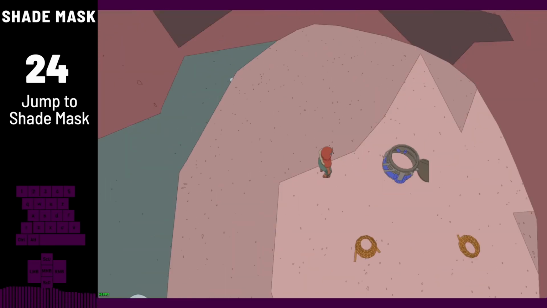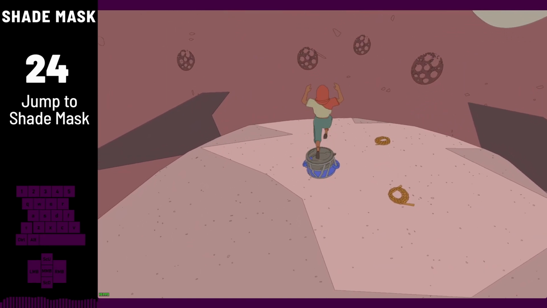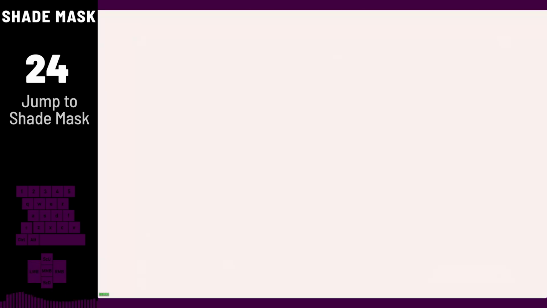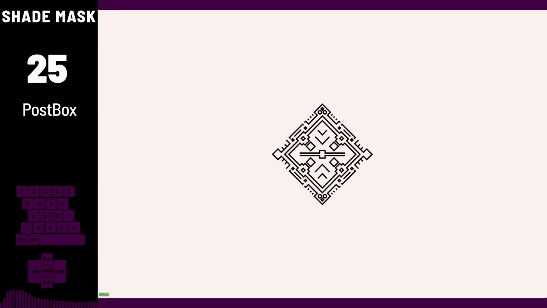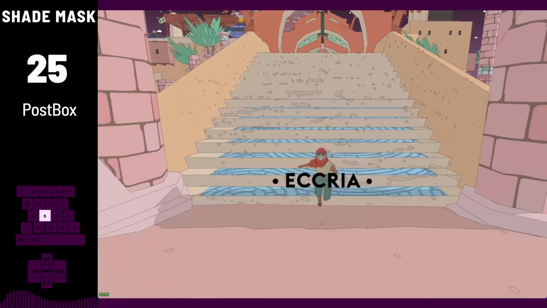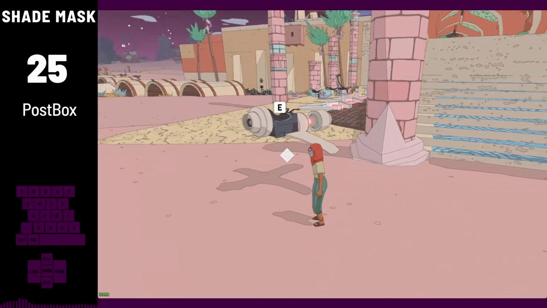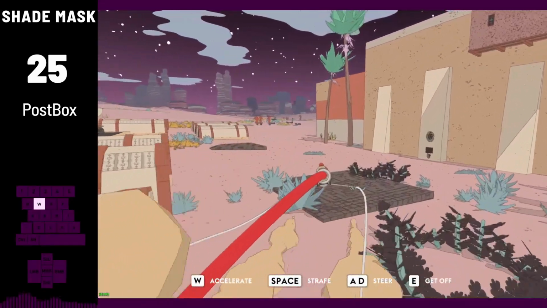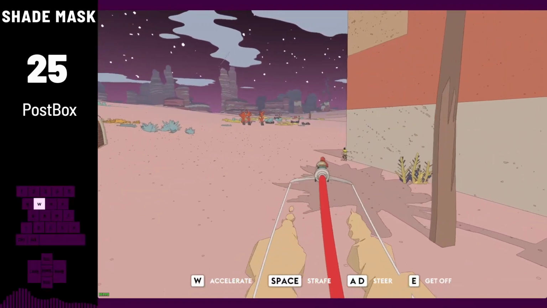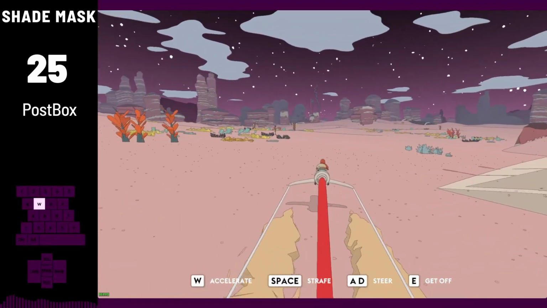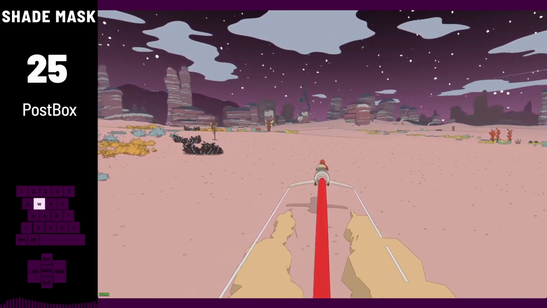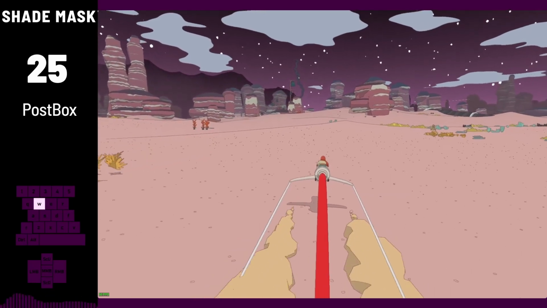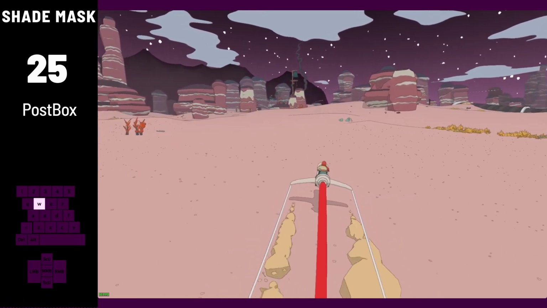In any case, in the current patch, the fastest route is still, after you get the shade mask, you teleport back to Eccria. In the Eccria loading screen, you can go straight right back to save some time to go towards the bike. Then mount on Simoon, and we're gonna go over to this little village over here, because there's a message box, a bot, because we have enough masks to go back home and decide what to do with our lives.